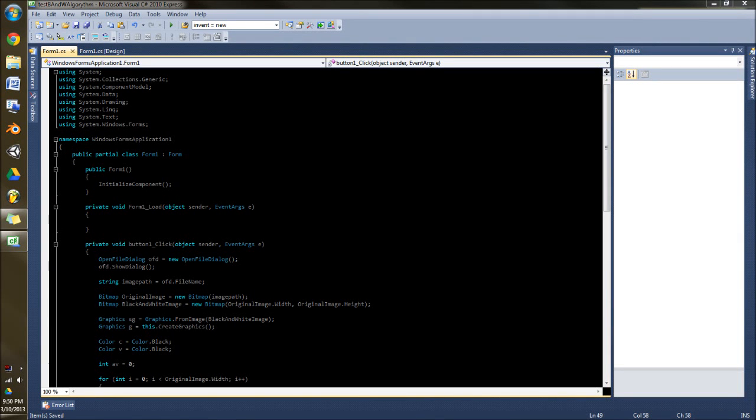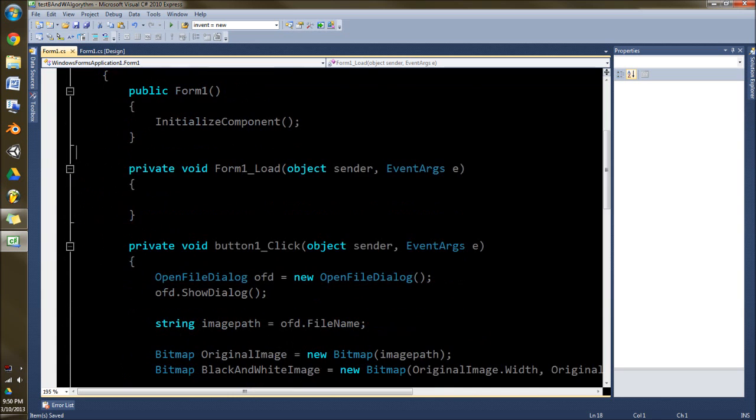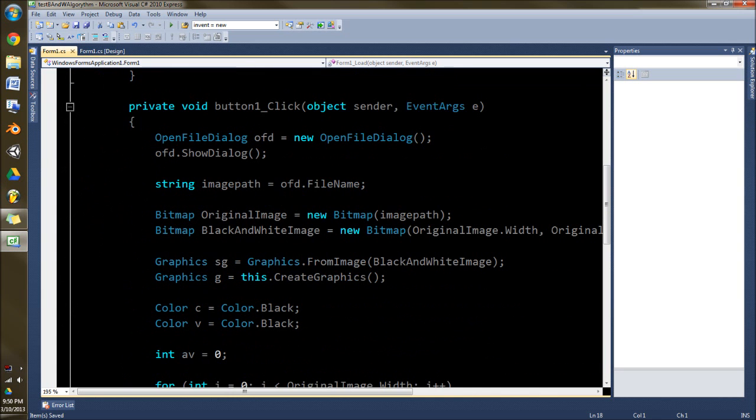Welcome everyone to a tutorial on how to make images into black and white images. What I'll be showing you is how to take a normal image and make it black and white. Right now I'll just show you what I have working, and then I'll explain it after I do this.